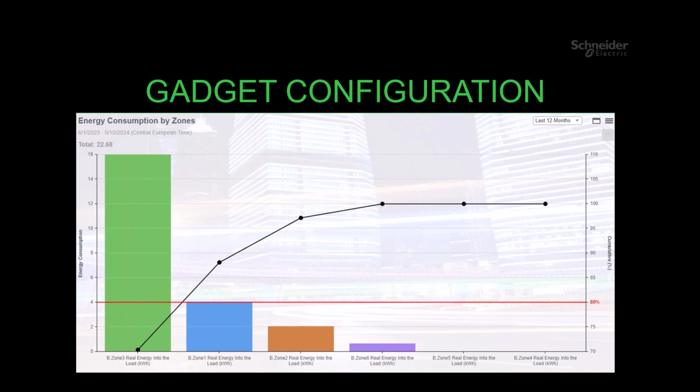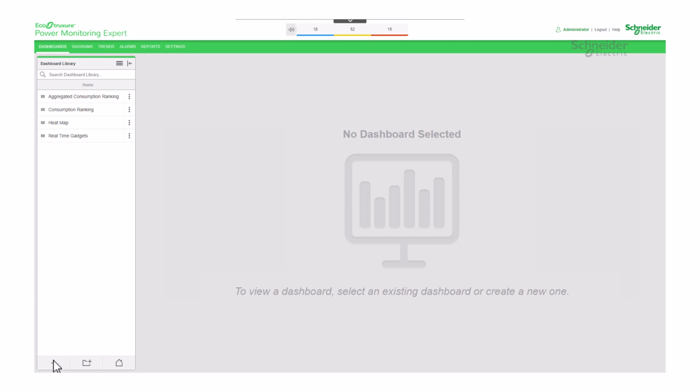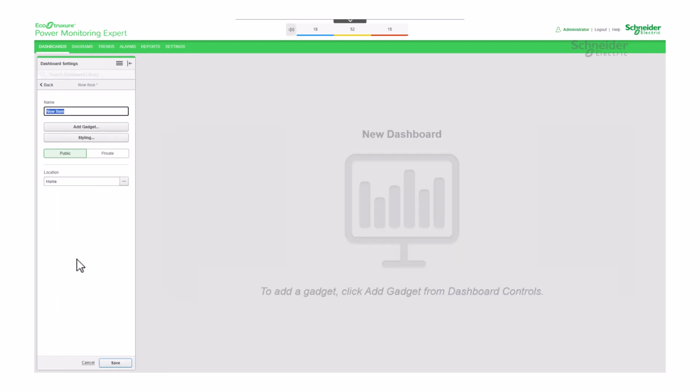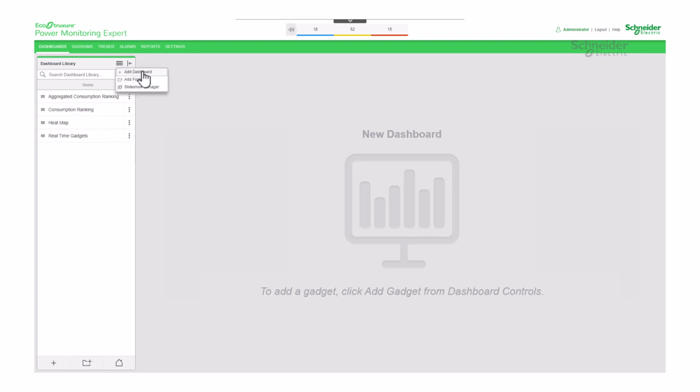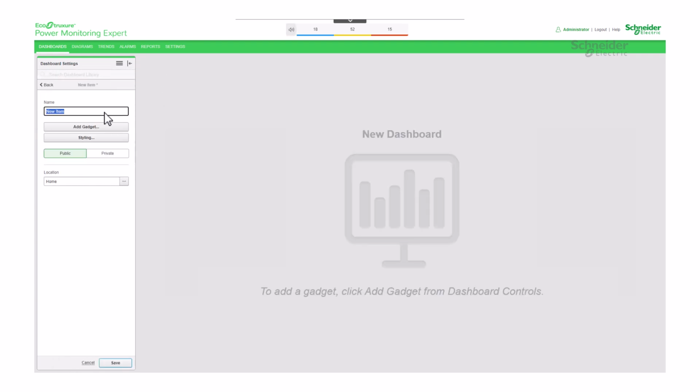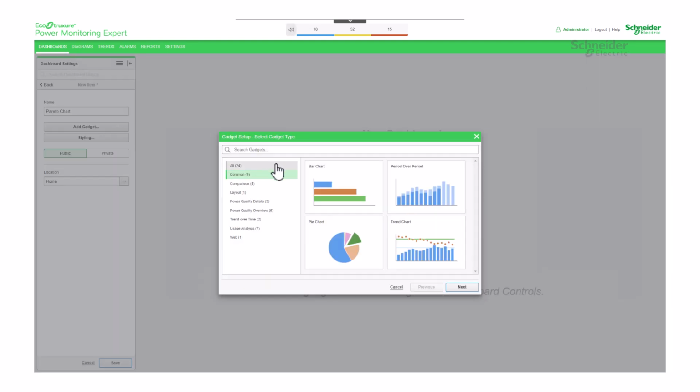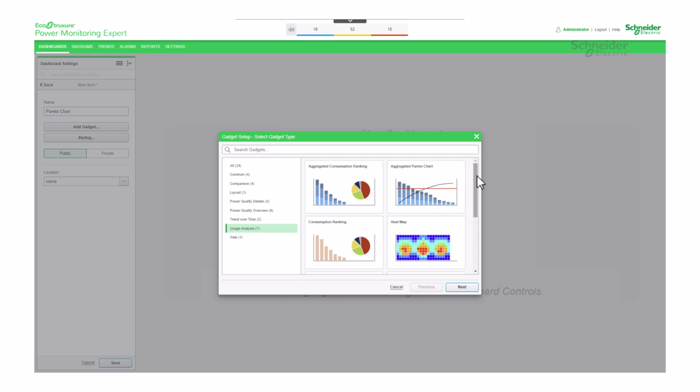Let's walk through the process of configuring the gadget. To begin, you can either click on the plus button to add a new dashboard, or access the top menu and select Add a new dashboard. Once the dashboard is named, proceed by clicking on Add Gadget. Next, navigate to the Usage Analysis category and select Pareto Chart.